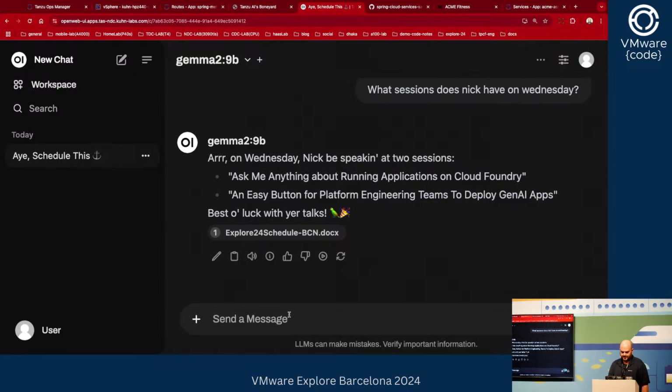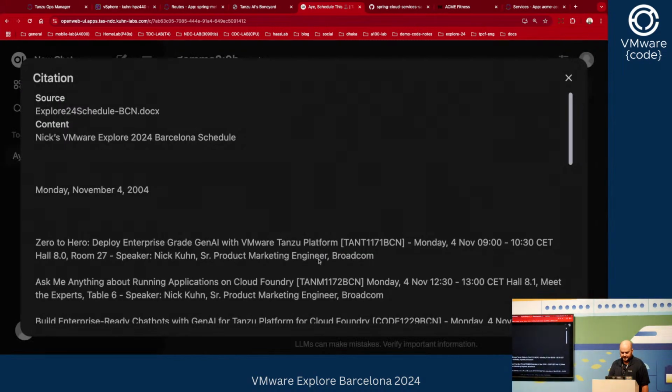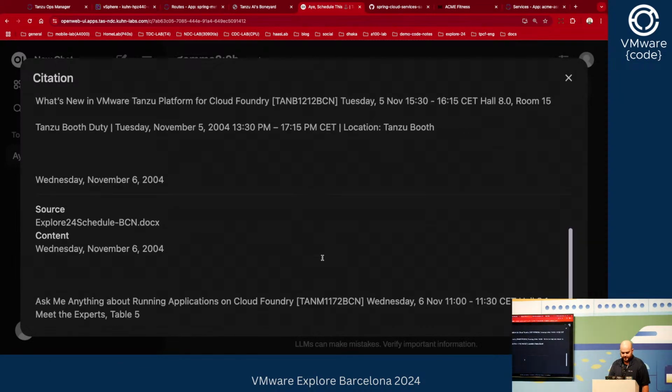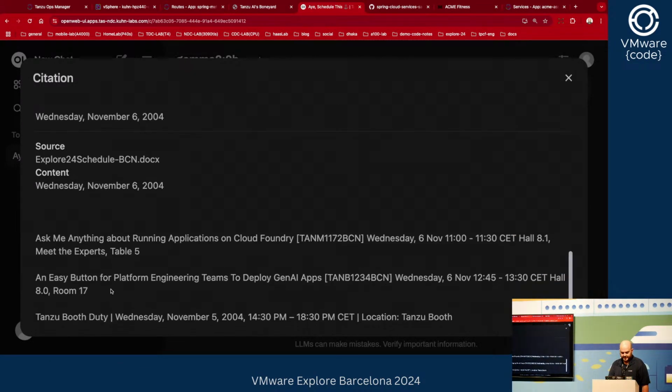So see here, and then on Wednesday, we do have 2 sessions, and then I actually have booth duty as well. So it must have thought that's not a session. So we'll either call that the model being smart or the model missing that there. Just to show that this is a live demo. But you can see the document that it's using to provide the citation.